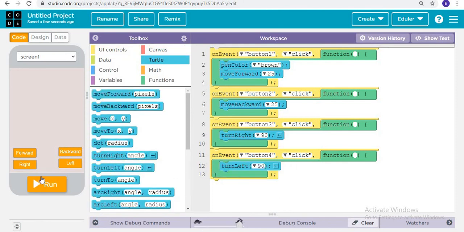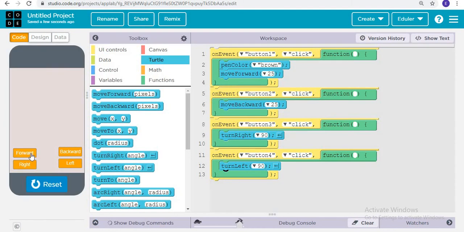Let's just run our app. So see, forward, left, forward, right, forward, right, forward. So with this, as we do backward, forward, our drawing application has been successfully created.